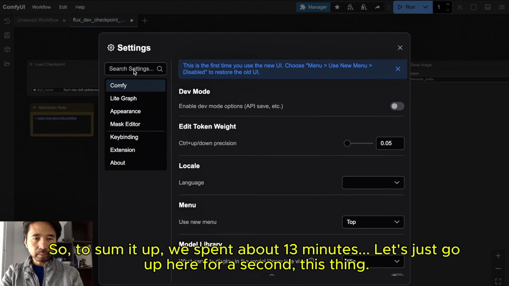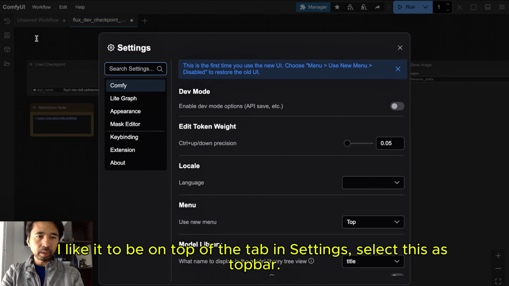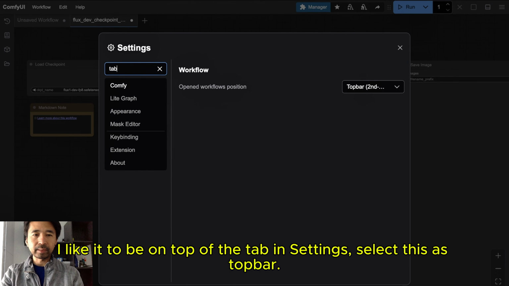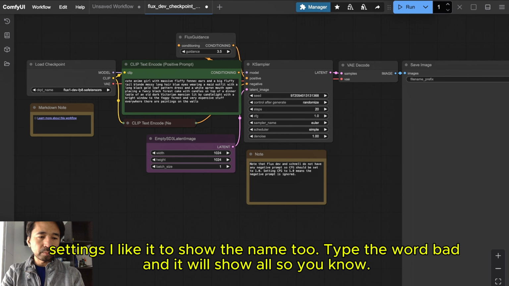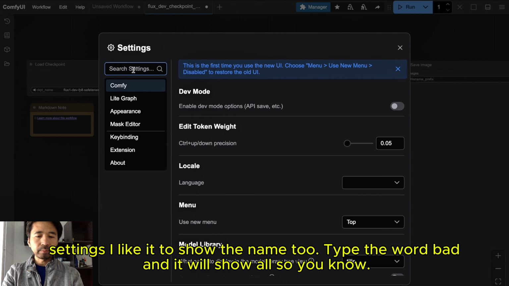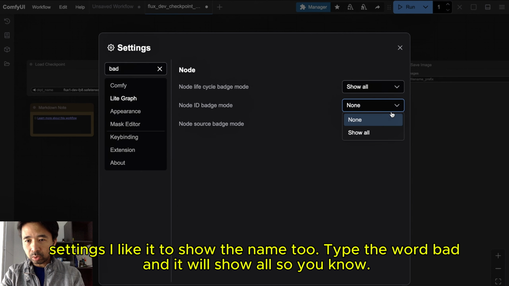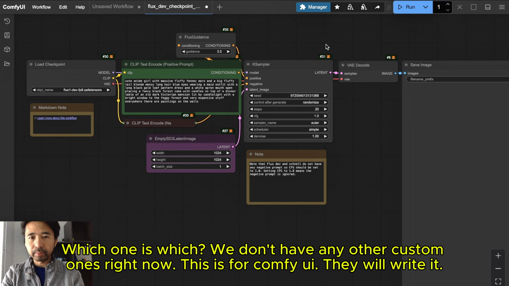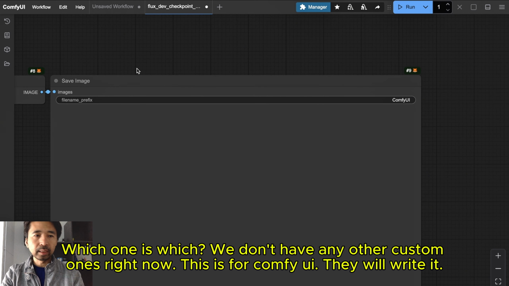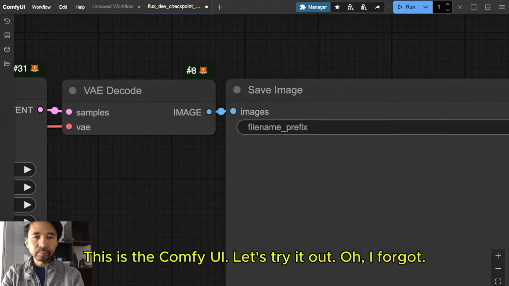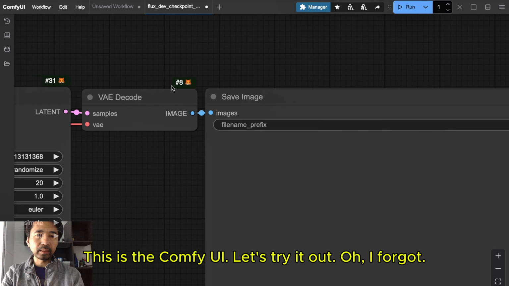Let's just go up here for a second. I like it to be on top of the tab in settings. Select this as top bar. In settings, I like it to show the name too. Type the word bad and it will show which one is which. We don't have any other custom ones right now. This is for ComfyUI. This is the ComfyUI. Let's try it out.